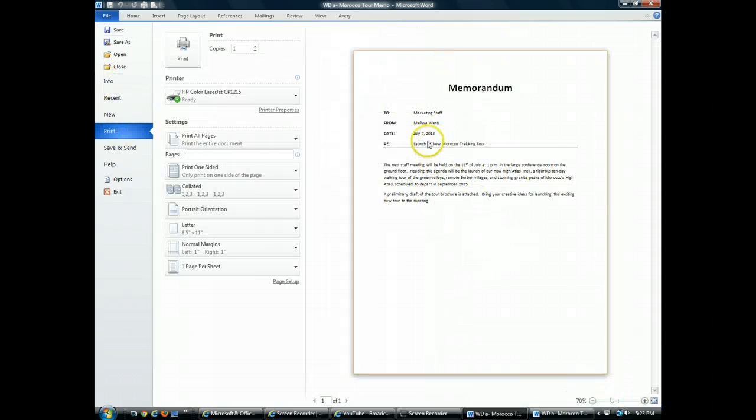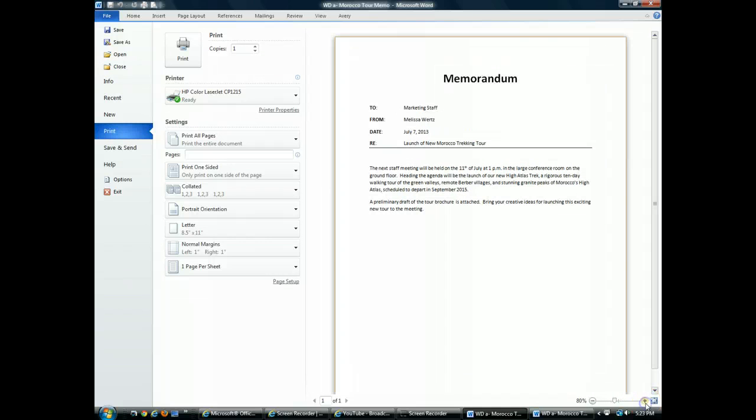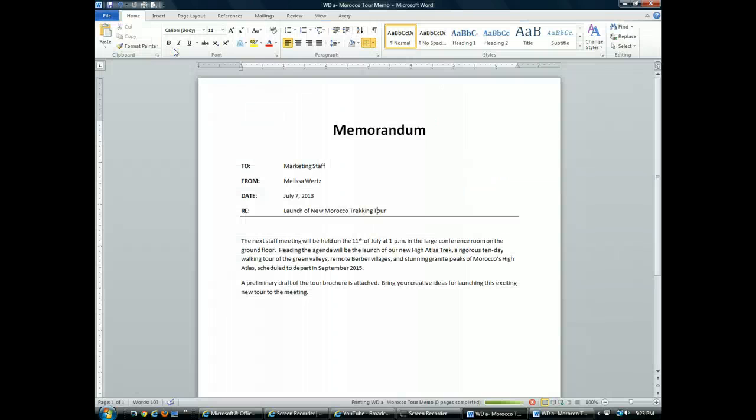Now I can see that it's capitalized, so I can see what it's going to look like when it prints. Once I've done that, all I need to do is click on the print button right up here, and it will send my memo to the printer so I can have a printout, and I'm done with that.